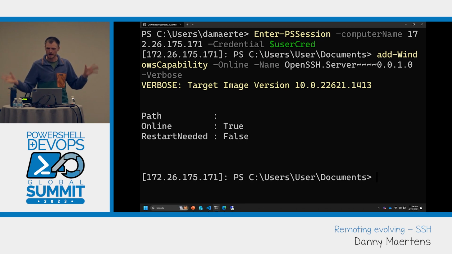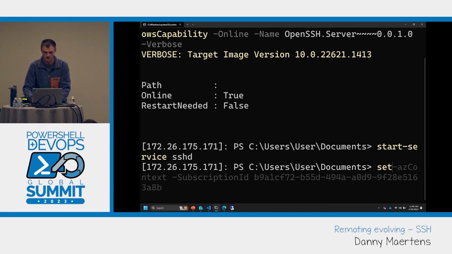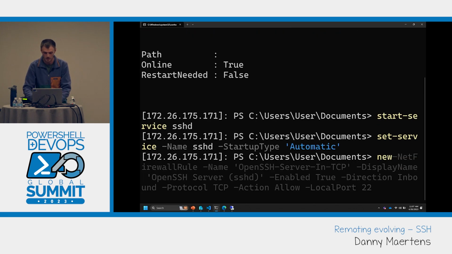Okay, so back where I'm at. I've now installed OpenSSH on my server. So now we can do a Start-Service sshd. Boom, easy. And then we're going to set that service to be automatic. Great. And so now if I try to connect, SSH is running. Oh, but I don't have a firewall rule open. So we also have to say New-NetFirewallRule.